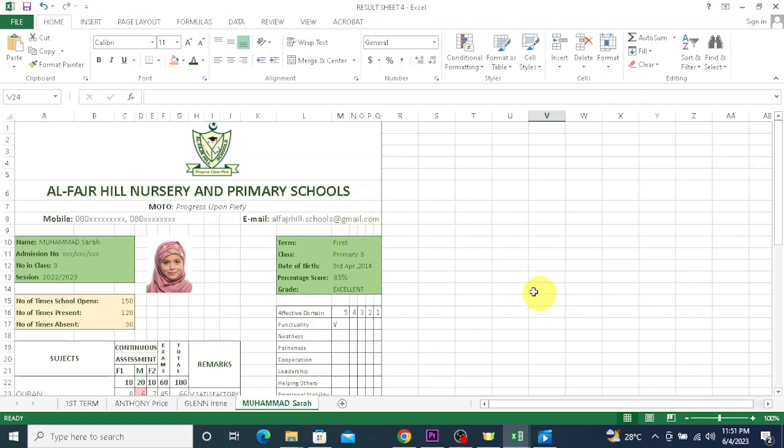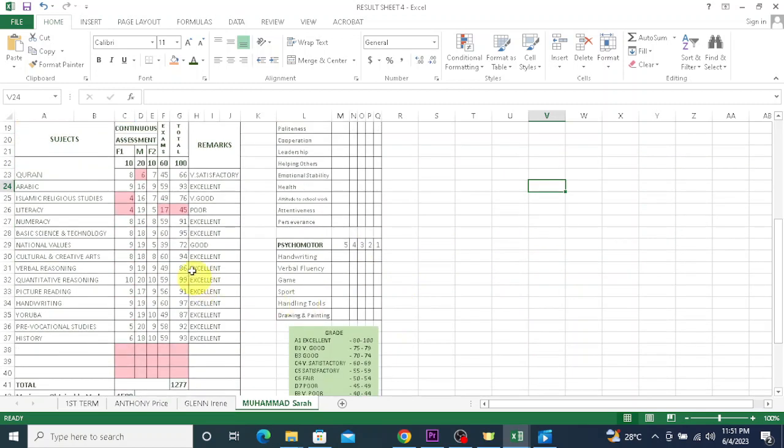So the next thing is to now check. If you check the results, it is still ending in 9, which means these results are the result of Glen Irene. They are Irene's results. So you need to change this one. The next sheet after 9 should be 10. So you click on it and you change everything there to 10.